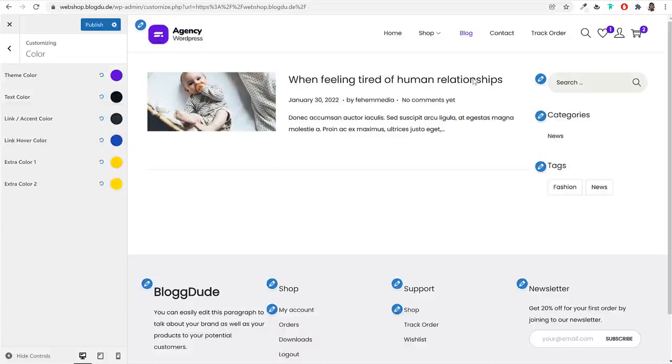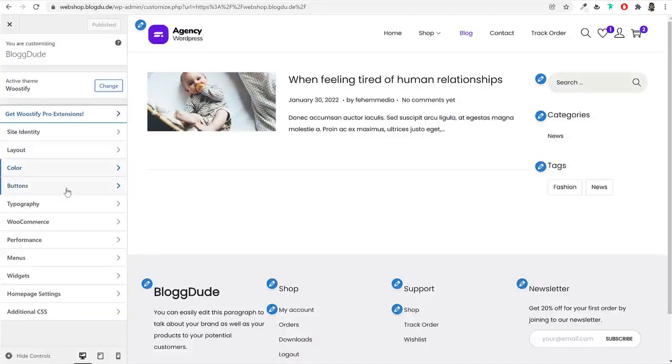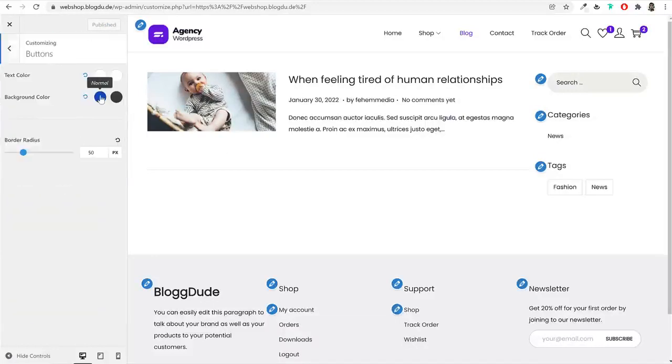Then link hover color, you can change that, extra color, you can change all those things. Come back. Then we have the buttons. If you select buttons, button background color, what you want. For example, you will see this under the shop page and single product page.